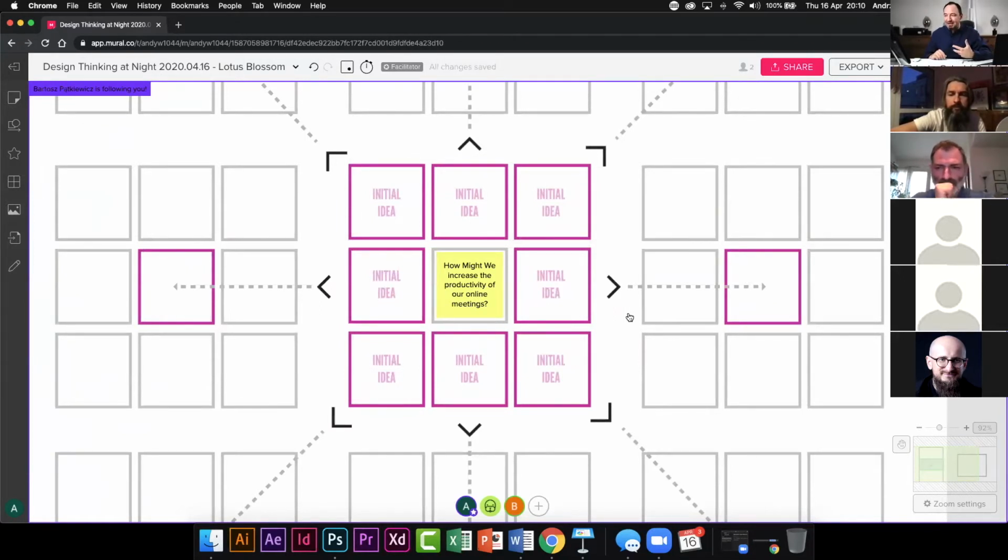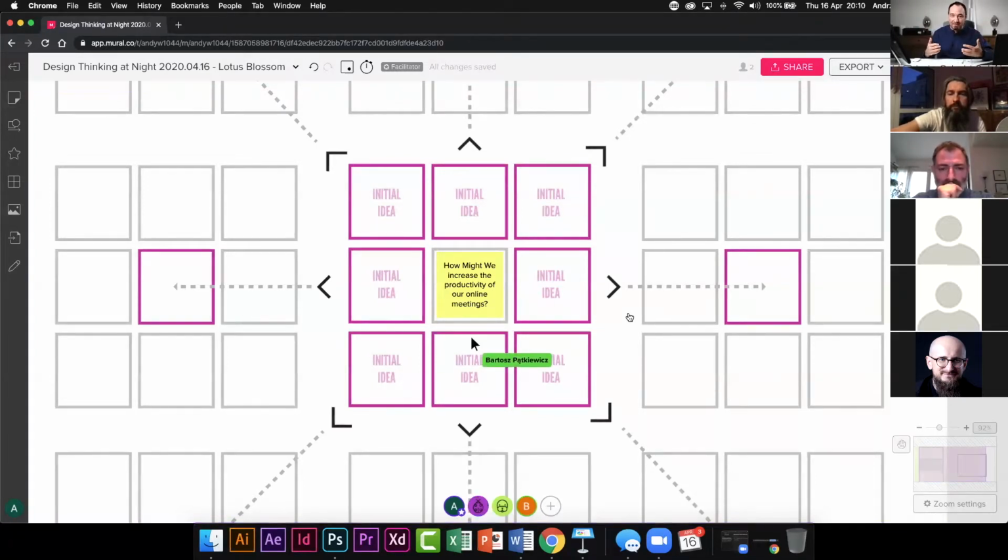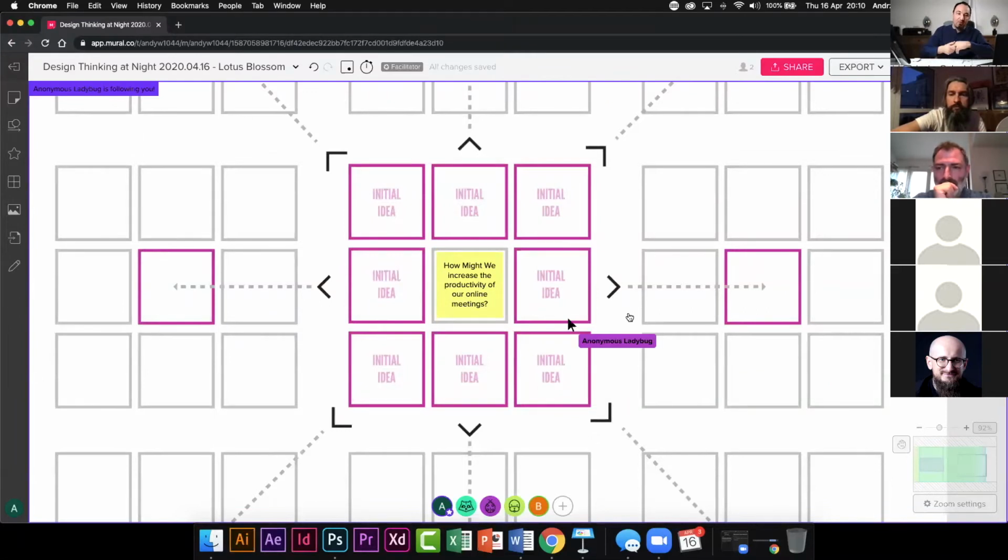How might we increase the productivity of our online meetings, such as this one, such as any meeting we do whenever we are working together remotely with teams, with other designers, with our clients, with our service providers? How might we make those meetings more productive and more relevant to whatever we're doing? That's the problem statement, and that's before we start generating. That's how the whole method starts.